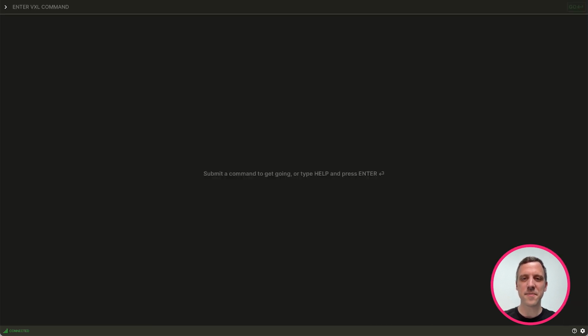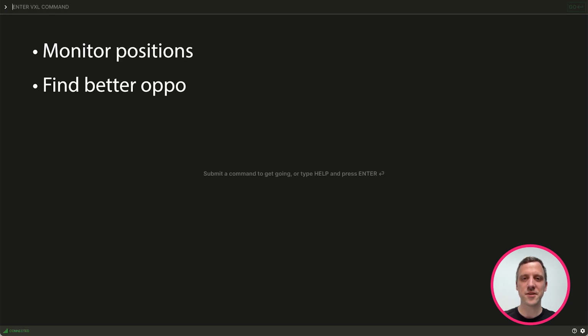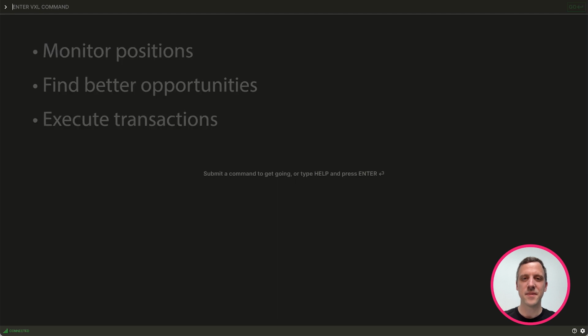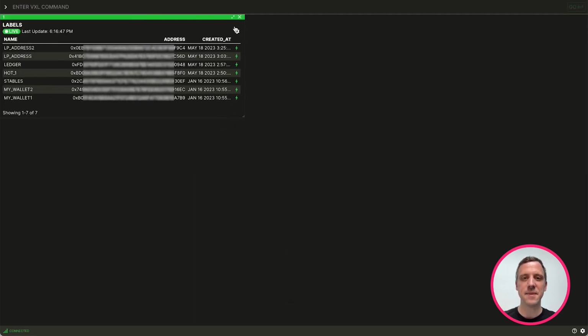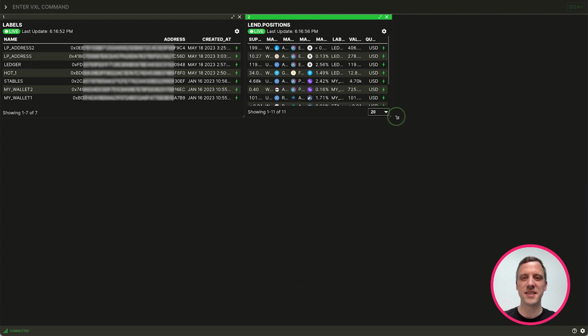Let's say we're an investment manager at a crypto fund, and we want to make sure we're getting the best performance on our crypto assets without taking too much risk. Vektor helps us monitor our positions, find better opportunities, and execute transactions, either manually or with automation. I've already taken the first step to register my blockchain addresses using labels, so they can easily be used in Vektor functions. Now I can simply type lend.positions to see all my lending positions across DeFi.